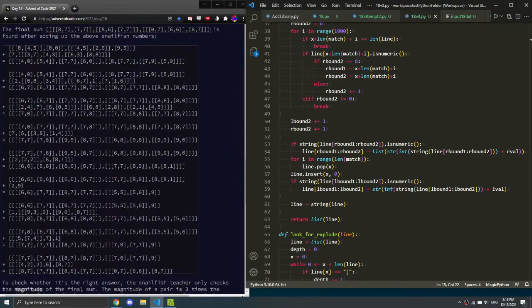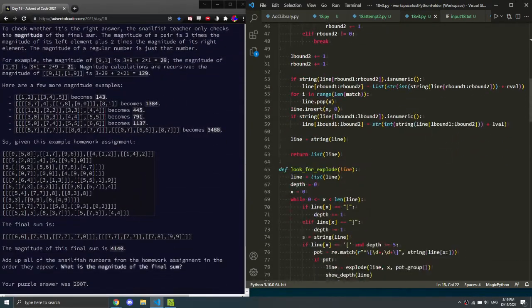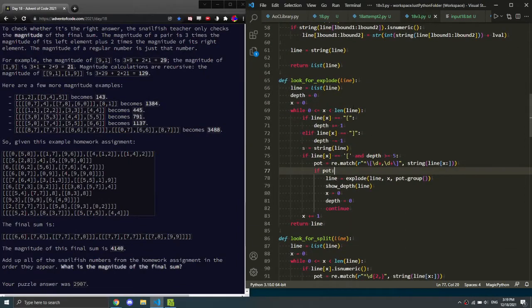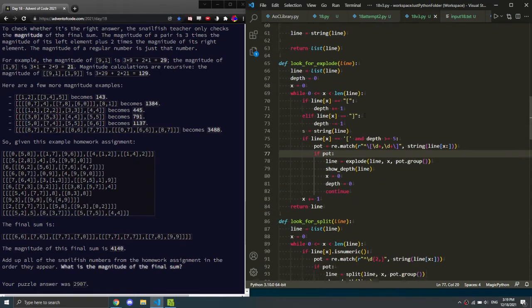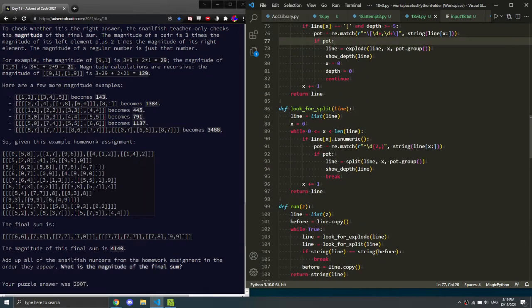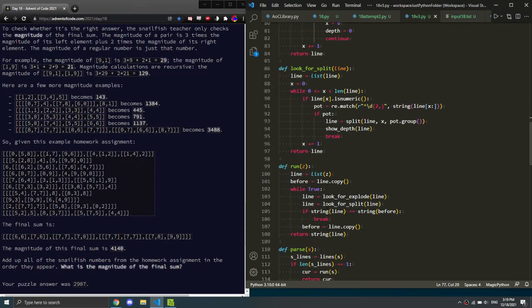So that was one tricky part. So eventually I get that here. I have a function to look for something to explode, and if you find something, then you need to go back to the top and try exploding more. And we also look for a split. This one is slightly different because once you find something to split, you don't want to go back to the top and look for more things to split. You want to get out of here and look for things to explode instead.